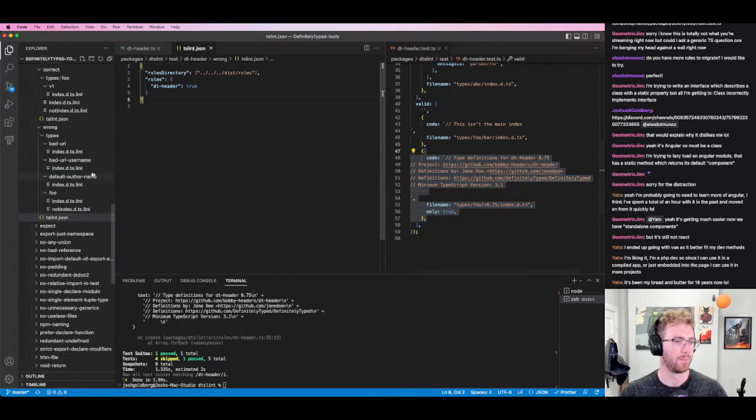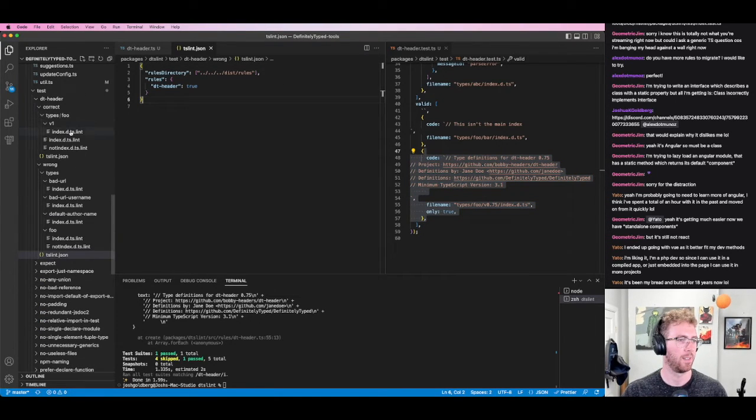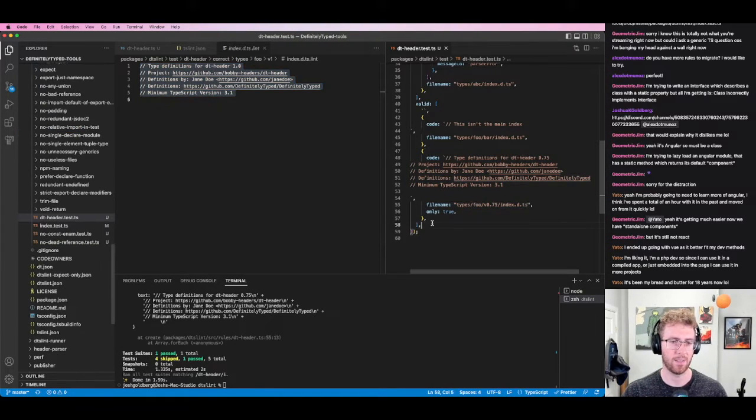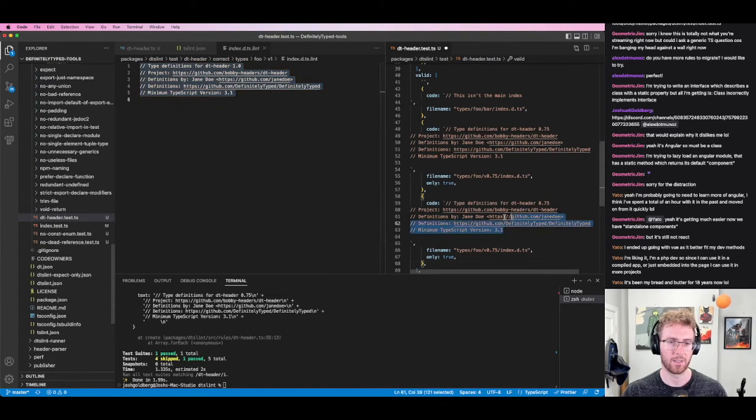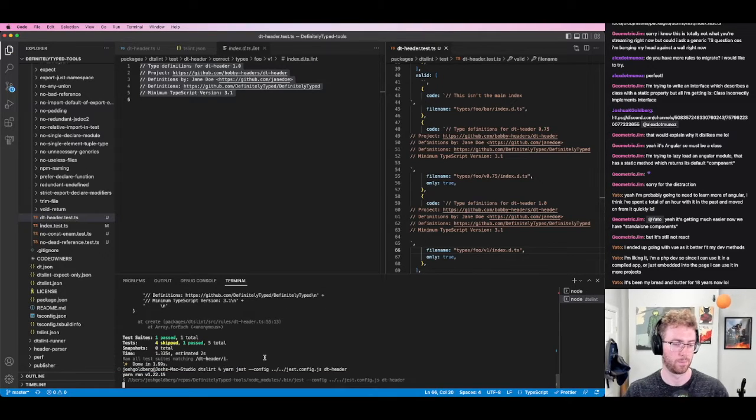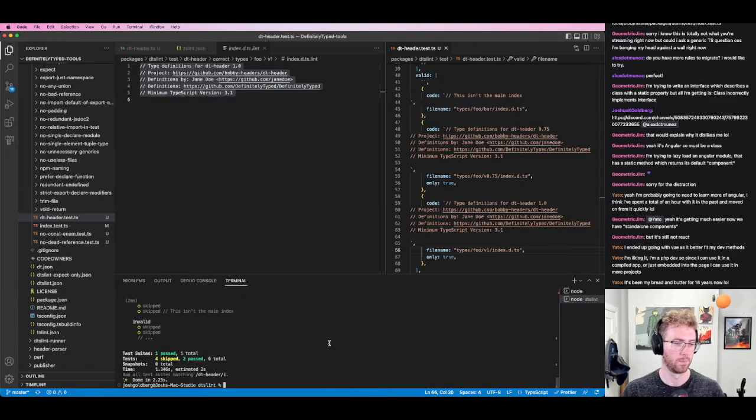Cool. All right, so DT header v1 has this stuff. All this stuff here, which I'm going to copy and paste. And do v1. Oop, and I got the only true there.